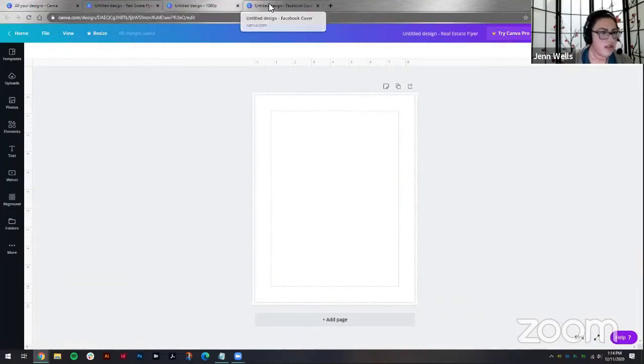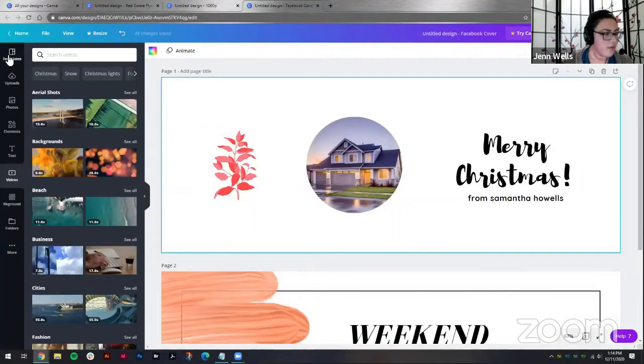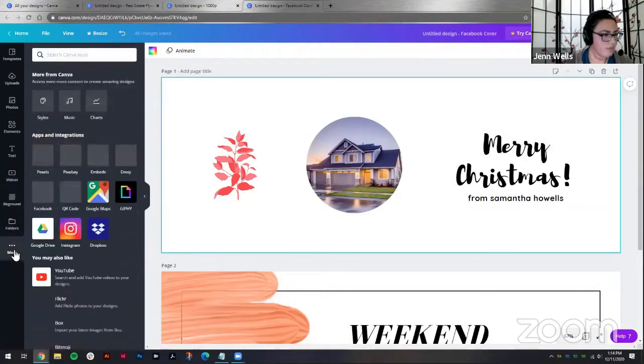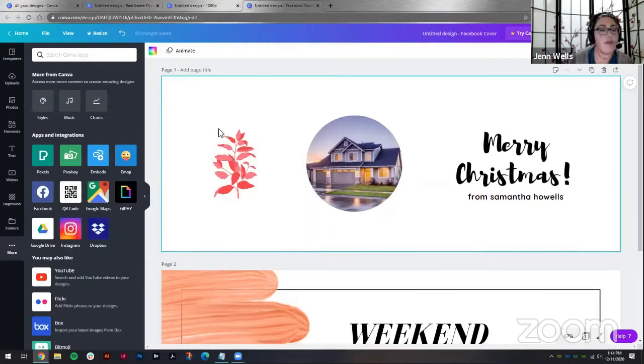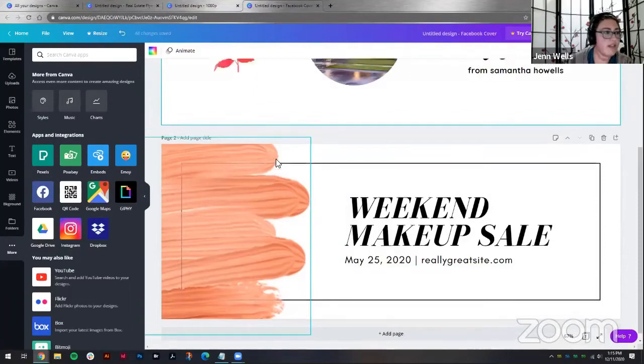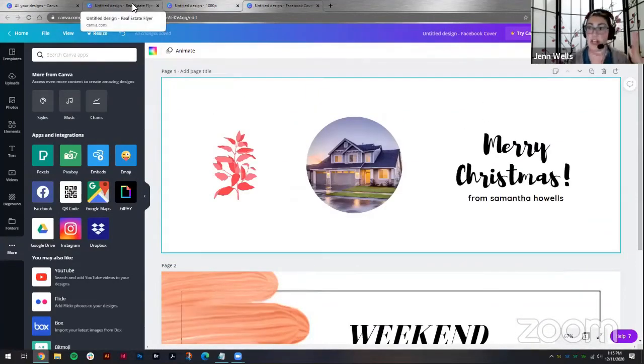Let's see. I think that's pretty much everything for editing within the canvas. So if you guys have questions about how to use that, we can go into that in the end. I'm going to show you how to customize these templates by using a cheat sheet brand kit.